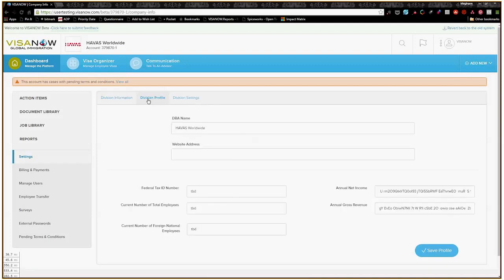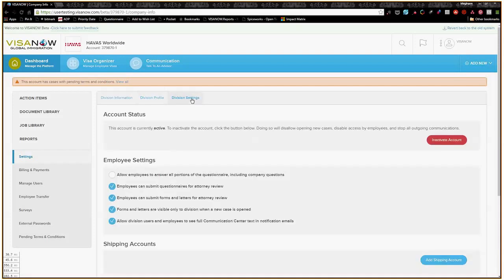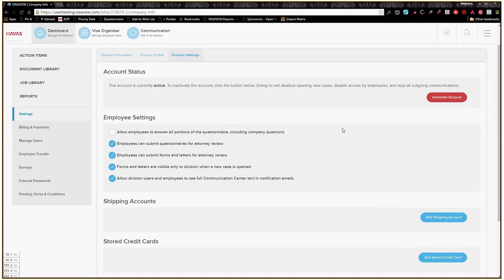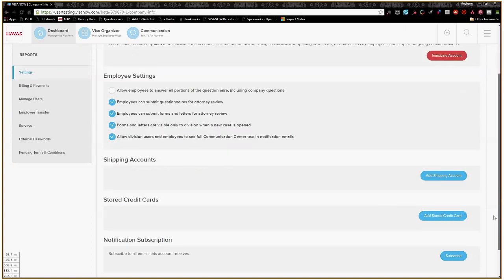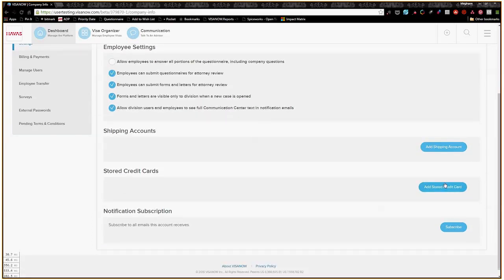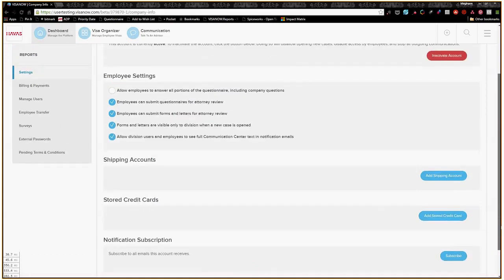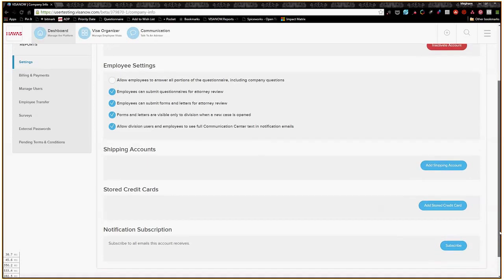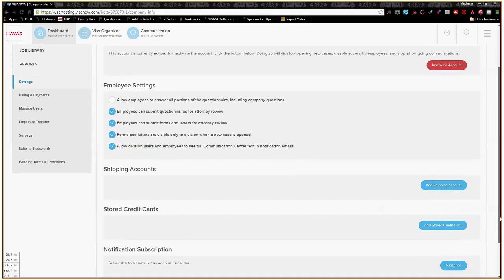Division profile, again, all information that you already know. And then division settings is where they would modify any of their employee abilities here, whether they can or can't submit to attorney review. This is where you guys or customer support on your behalf would come to inactivate an account if it's no longer needed. This is also where their shipping accounts and credit cards are, and your ability to subscribe to the notifications for this account. So it's in kind of an odd place right now. We're going to put it in a more helpful place, but for now, if you need it, that's where it is.